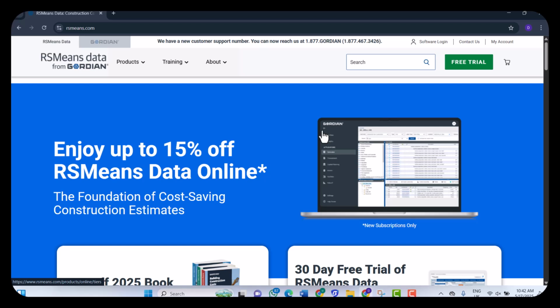So what is my take? RSMeans is not flashy, but it's a workhorse. It's about precision, reliability, and accountability. You know, it is not bells and whistles, and for the right user, it is worth every penny. So that is it for today's review.